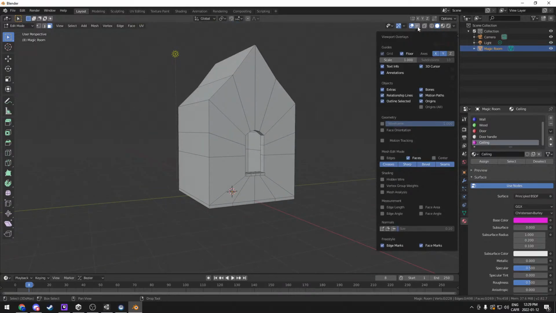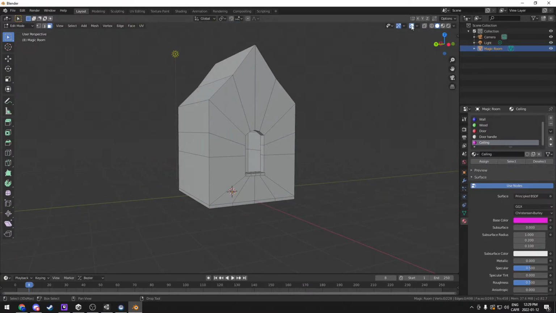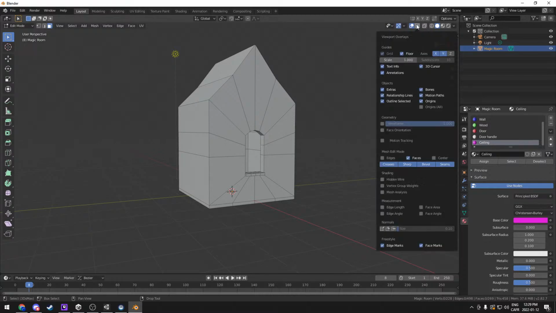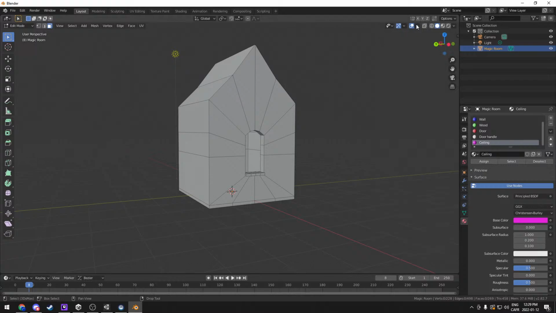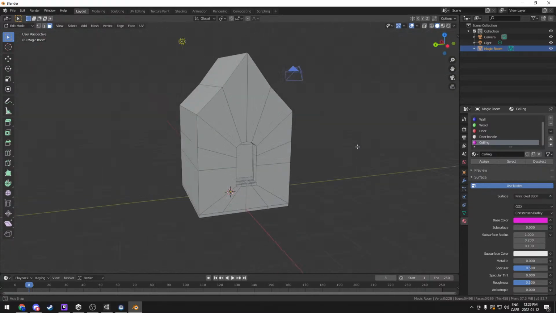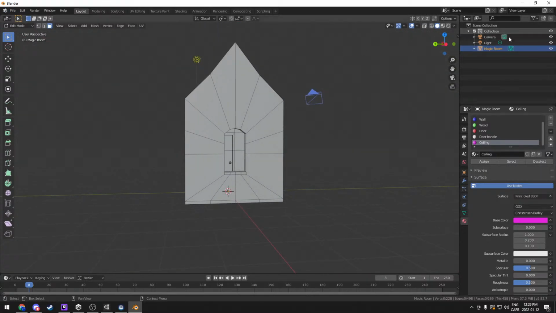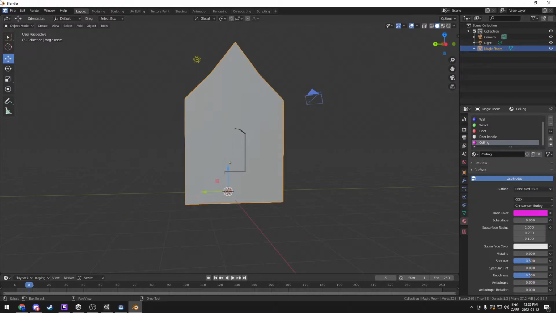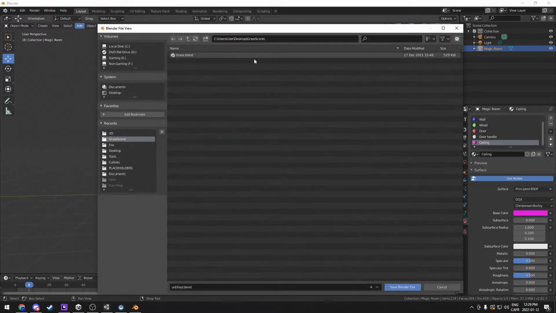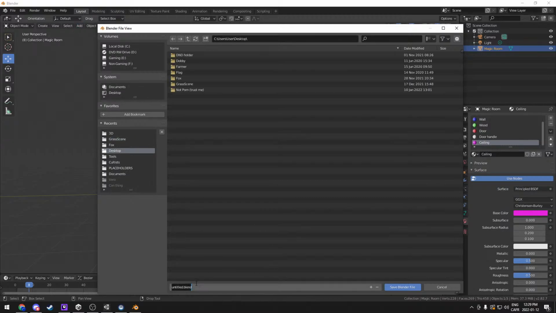Okay, and if I remember right, there is something that is making it so that I can't see the colors in here. It should be fine though. I should be able to see it quickly in Unity. So, turn this off. Select Magic Room. Let's save this somewhere. It can be like on the desktop, I think. And we'll just call it Room.